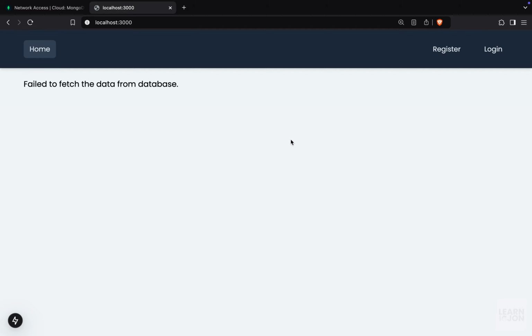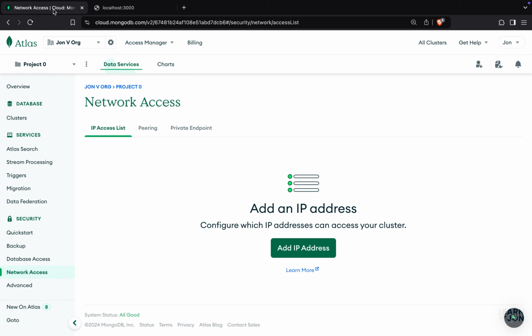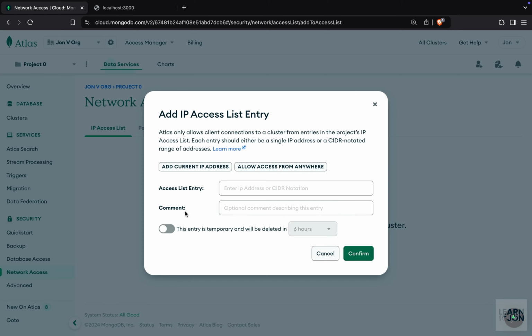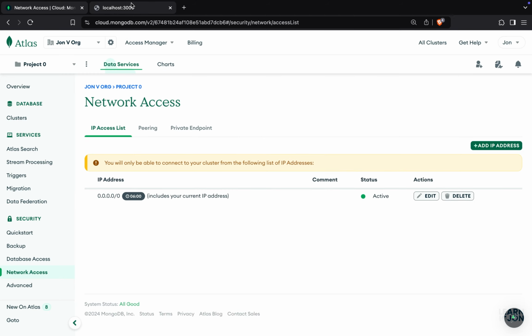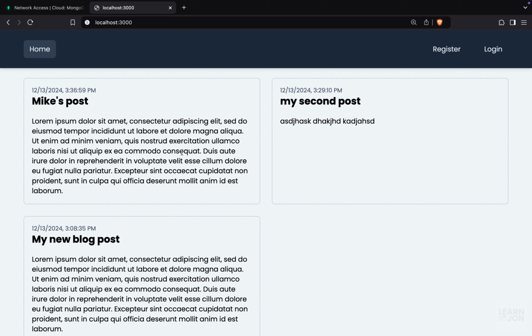Alright, let's talk about updating a blog post. But before that, make sure you add an IP address to your MongoDB so we can access the database. So I'm going to allow access from everywhere for 6 hours, and this will take a minute to actually work. So now it is active and we can get our posts.